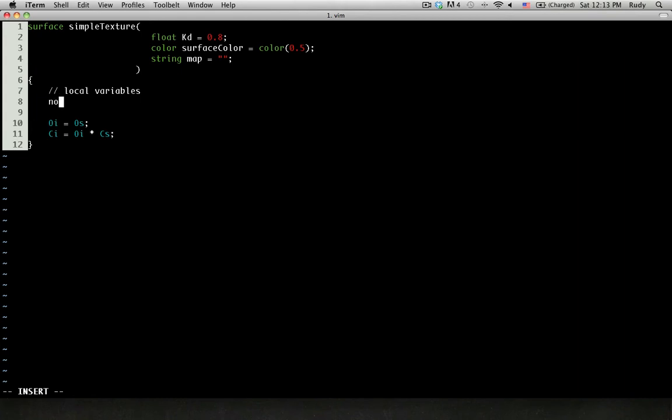The first one we're going to need is a normalized normal. So we're going to do normal nn equals. Right? So now we have normalized the normal of the surface, and we've stored it in nn. Now we're going to create a couple of color variables. We're going to create one that's called color sc for surface color, and we're going to initialize that to surface color, which is coming from our parameters.